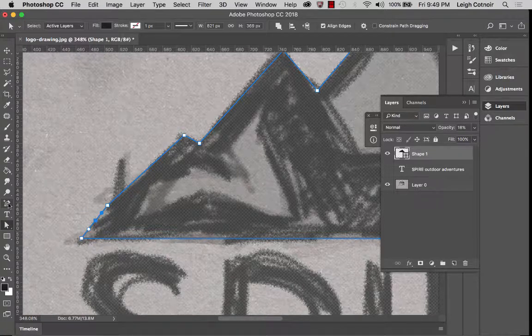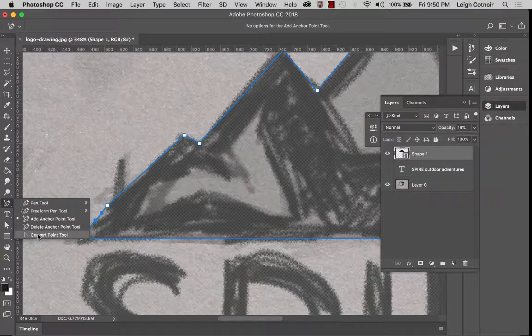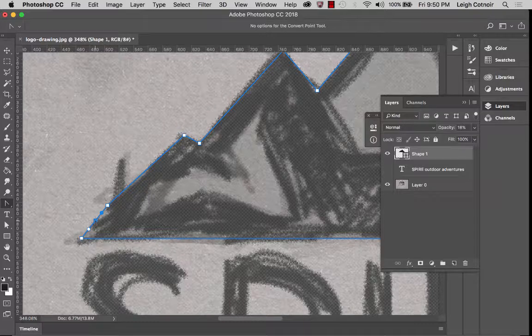So what that means is I want to click and hold my pen tool and choose convert anchor point, or convert point tool, whatever, and click that point, and then it gets rid of my handles. Now I have a straight point instead of a curved point.